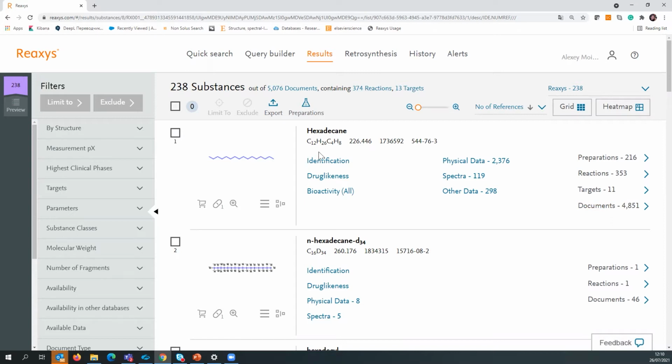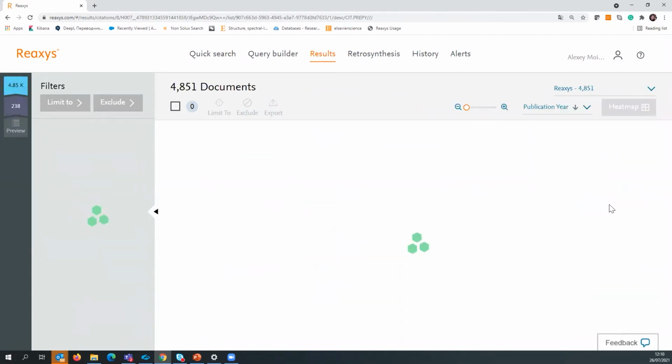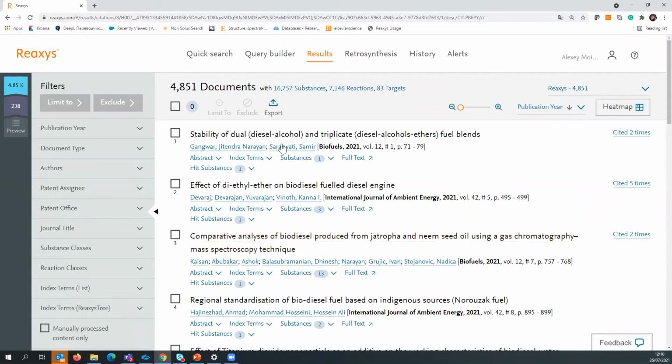As you see, information about this substance appears in about 5,000 documents, like articles in journals, patents, information from books, and from conferences. Let's click on documents, and we will see all the documents where we have information about this substance.